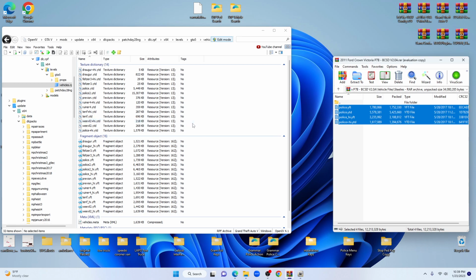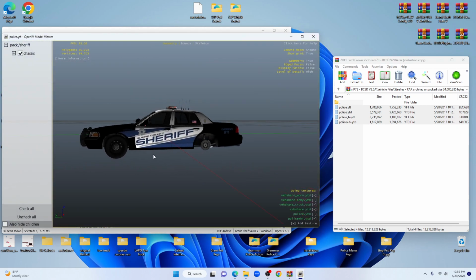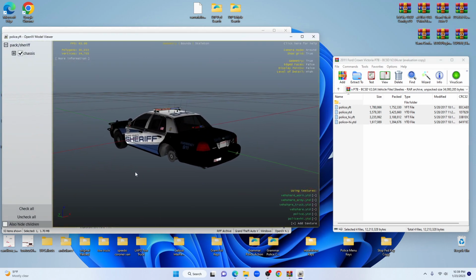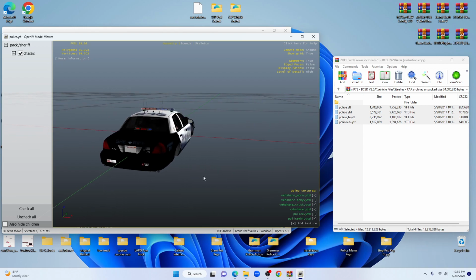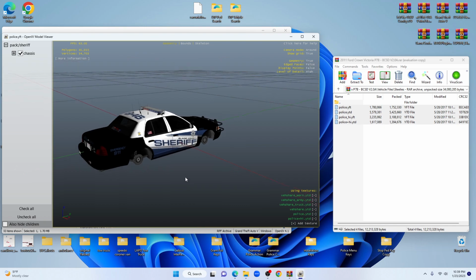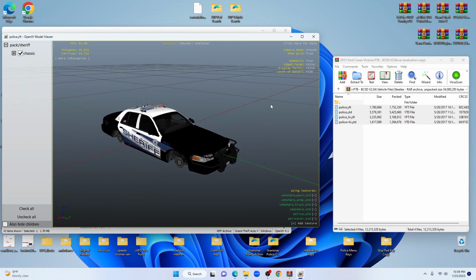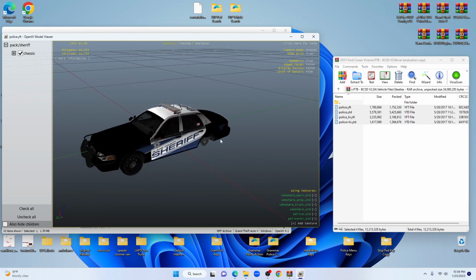Okay. Now what we're going to do is look at the YFT to see what it looks like. And that's what it'll look like. A little different than the last Crown Vic. The last Crown Vic had ALPR units on the trunk. This one does not. Light bars a little different.